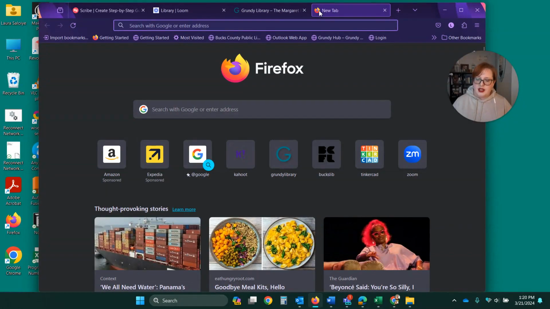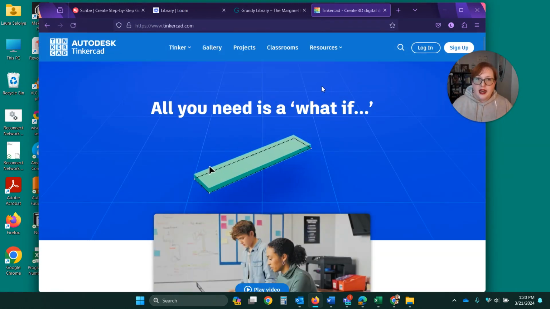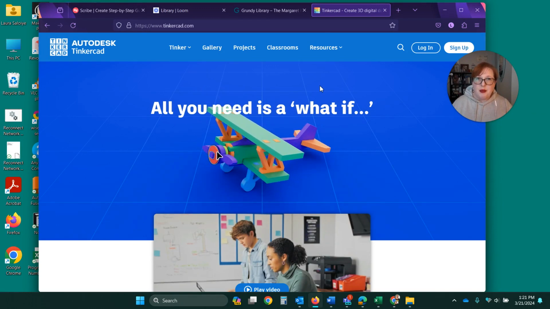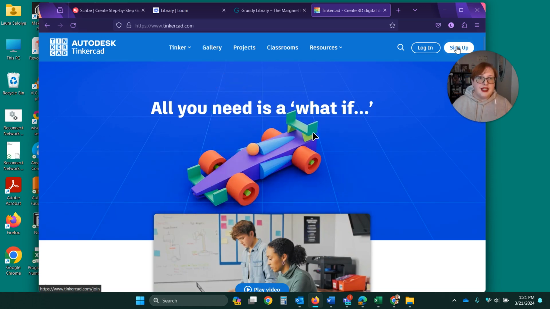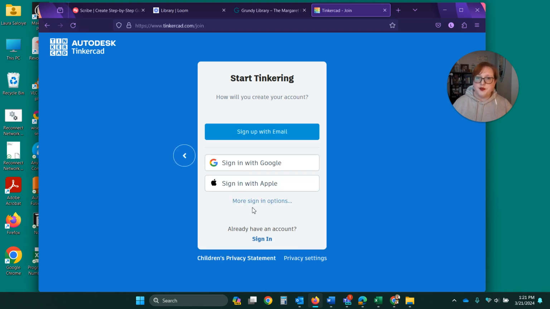So we're going to go to tinkercad.com. And once we are here, you can either click on the link that I sent you to join class, but I honestly find that link harder to use when you have to sign up. So we're going to come up here where it says sign up, and we're going to click it. And you are going to be students joining a class, or you can create a personal account. You can do it this way. I just find it easier to use the create a personal account.